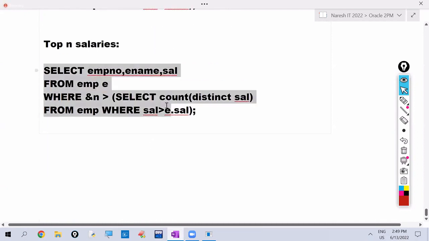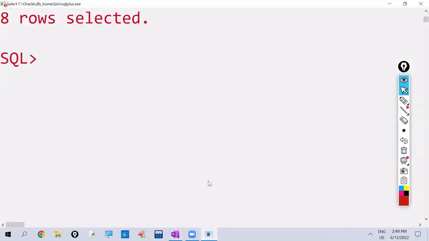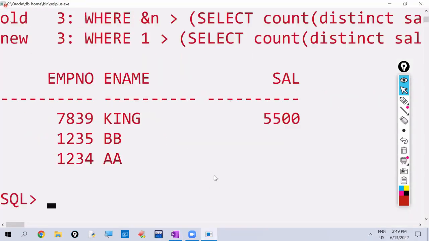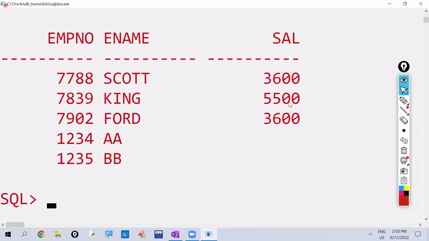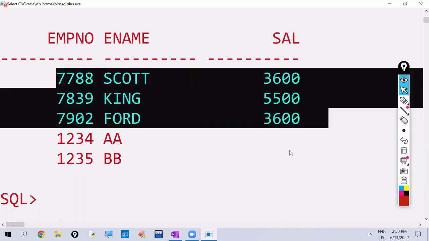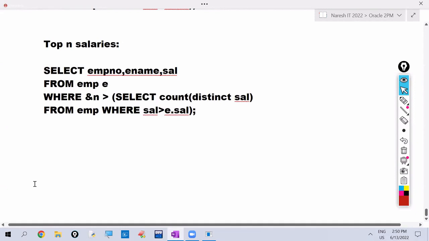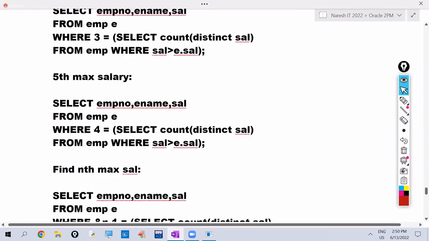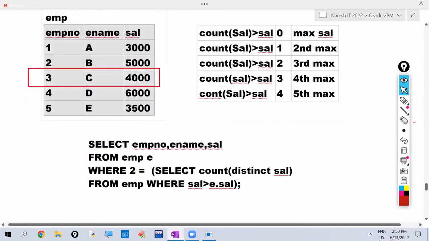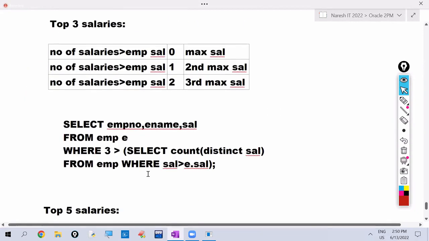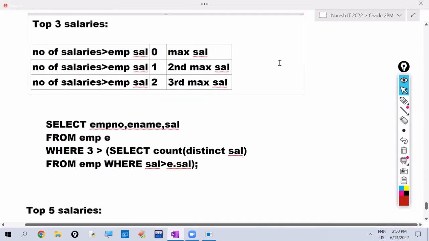So finally, this is the query for finding top n salaries. For example, if we give 1, it gives only the top 1 salary. Okay, 2 means it gives the top 2 salaries, like this. So this is the query. So like this, we can use correlated subqueries. So according to this example, how it is finding the top 3 salaries, just observe.